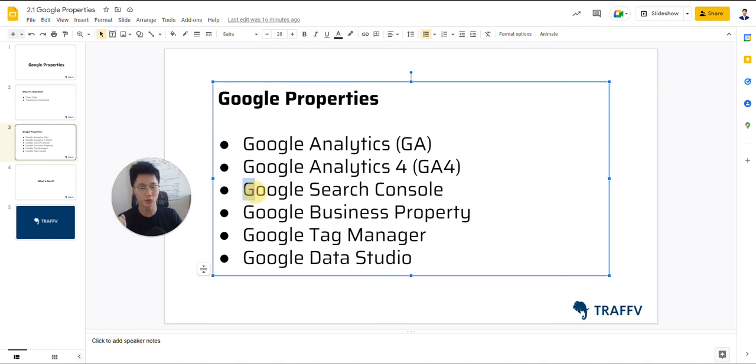And then Google Search Console is also really important. Google Search Console and Google Analytics are probably the two properties that I interact with on a daily basis, just because of the importance of the data that is within, especially for Google Search Console.